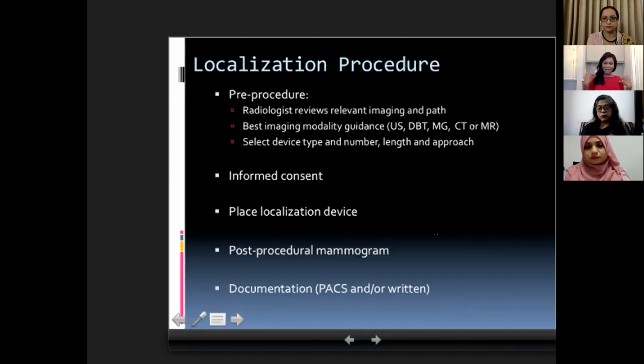They're able to just lie on their back. It takes the shortest amount of time, and it gives you a lot of flexibility in your approach. We also are able to perform localizations using mammography, using tomosynthesis, and very, very rarely we'll perform them with CT or MRI. But our preference more commonly tends to be ultrasound and then mammography.